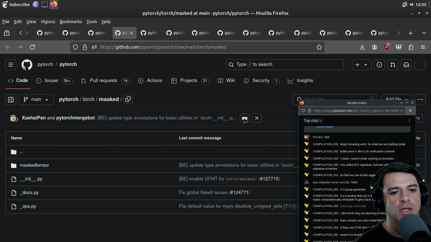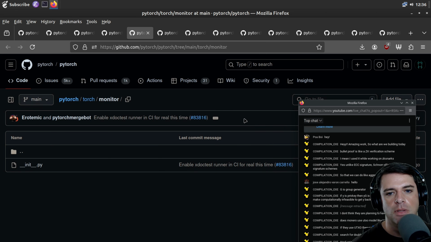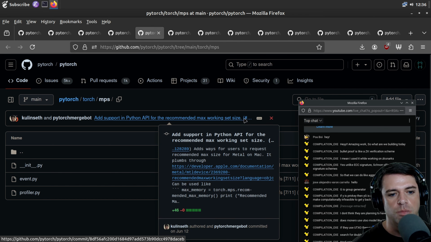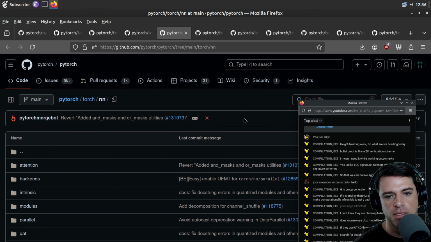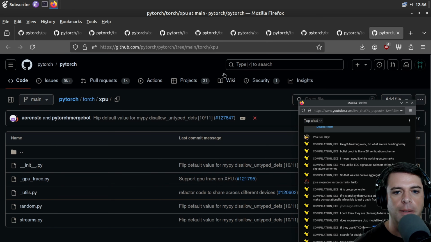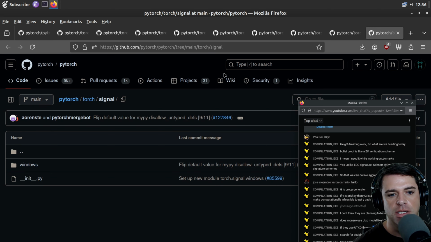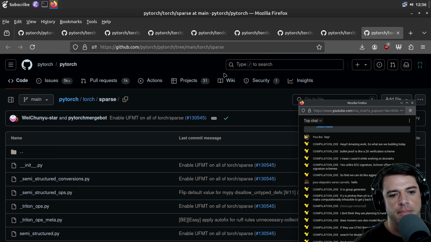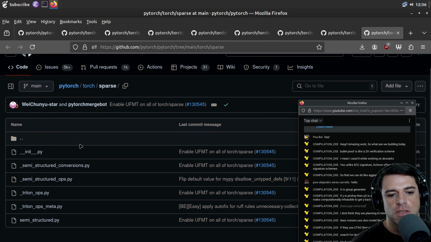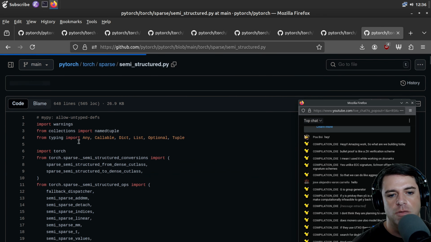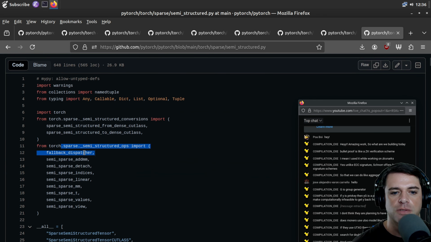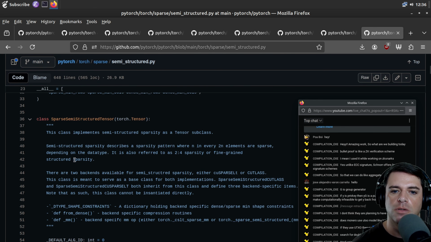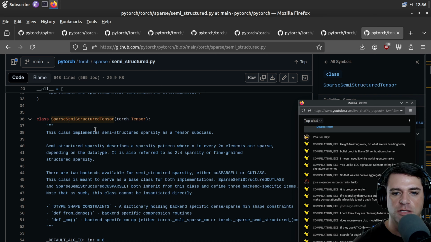We'll look at some of these other directories just to see if anything really jumps out at us. Here's NN. I think that's where we want to be. It looks like it has multiple subdirectories, so it's going to be maybe pretty hefty. Sparse has semi-structured. We'll look very quickly at this. Sparse semi-structured ops. What are we doing? Sparse semi-structured tensor. This class implements the semi-structured sparsity as a tensor subclass.